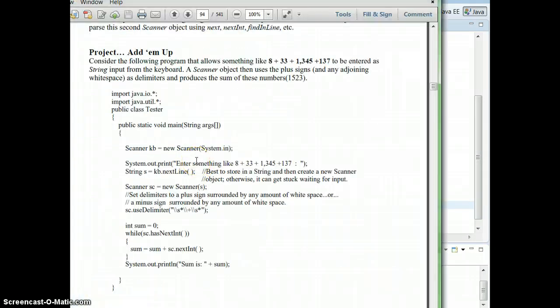Alright, so your project Add 'em Up will help you. It has partial code in here for you to follow, but then you'll have to modify it, and then you have some questions. Good luck with lesson 17. Let me know if you have any questions.